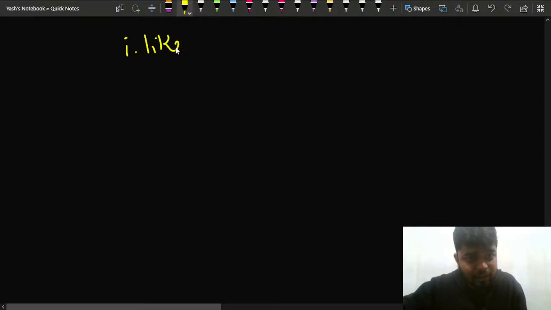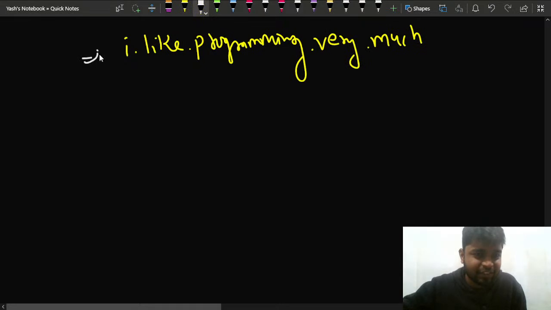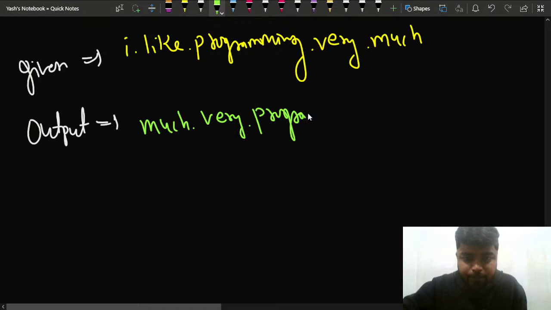I like, let's say this is programming, right? And very much. If this is the given thing, then you have to output it something like this. Let me write it for you. So you have to output it something like this: much, then dot, then very, then dot programming, then dot like, and dot I, right? Like this. Okay, is the problem statement clear to everyone?